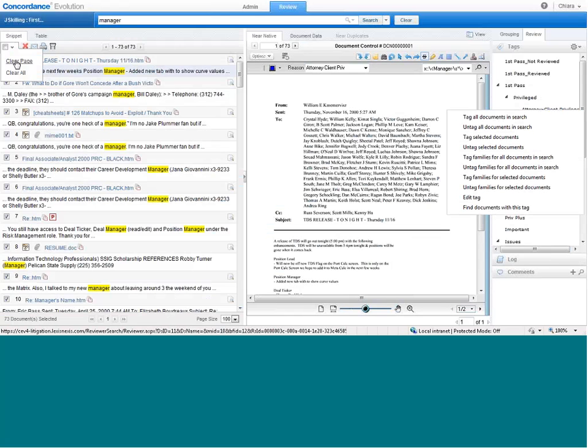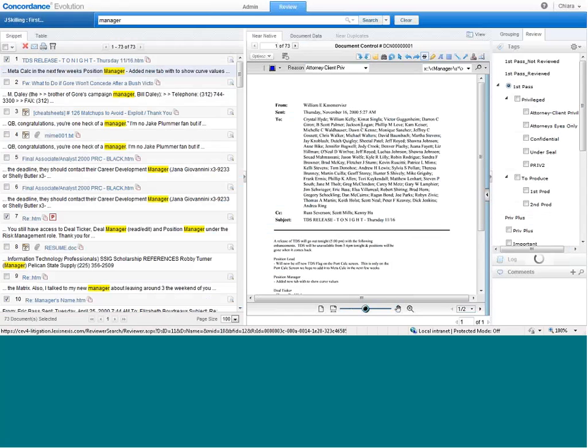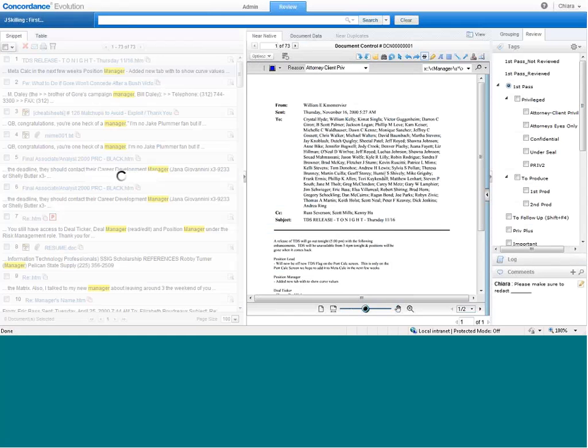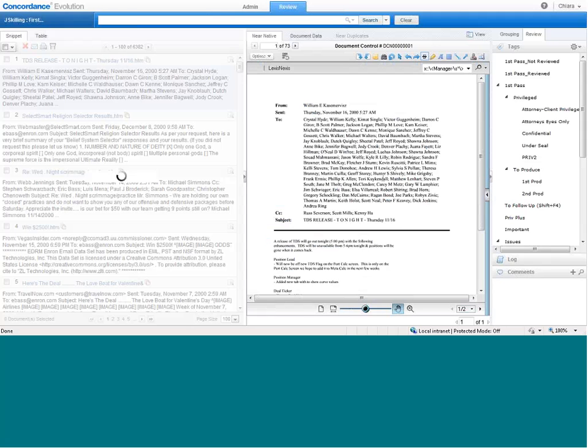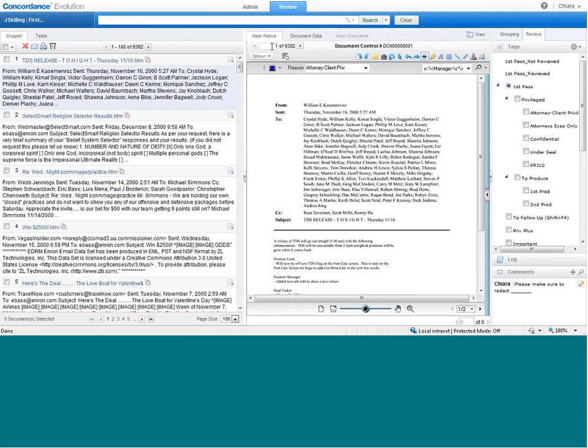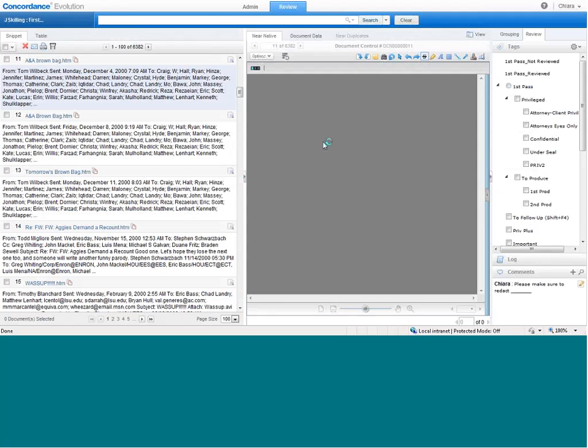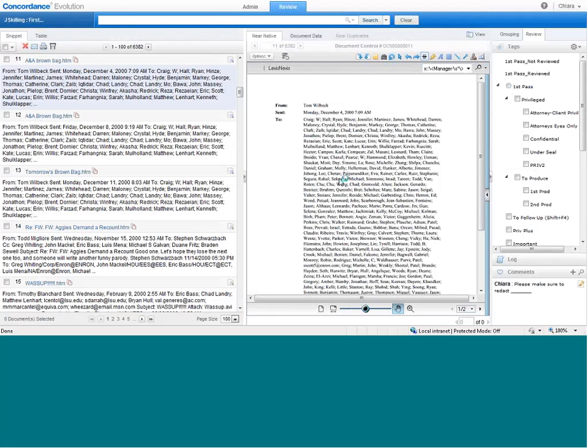I'm going to deselect that, clear all, and show you a couple of other quick things that are exciting in Evolution. We're going to clear our search. Another very exciting feature in Evolution is the fact that you can review for near duplicates at no additional charge. We have an engine built into Evolution that processes for near duplicates at no additional charge, and it allows the end user to actually look at documents that are similar to one another.